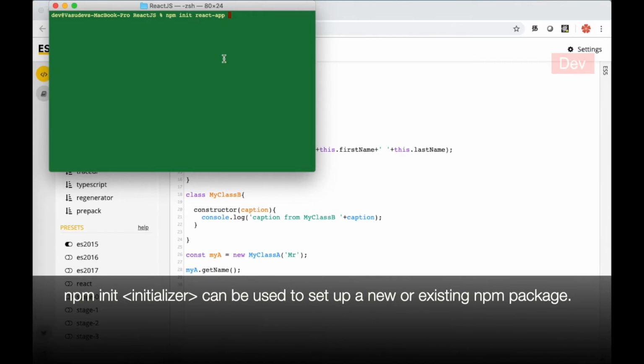So here, I'm just going to name it my test app. Make sure the name of the project is lowercase, and of course, that's what the npm will recommend going ahead. I'm going to hit enter.